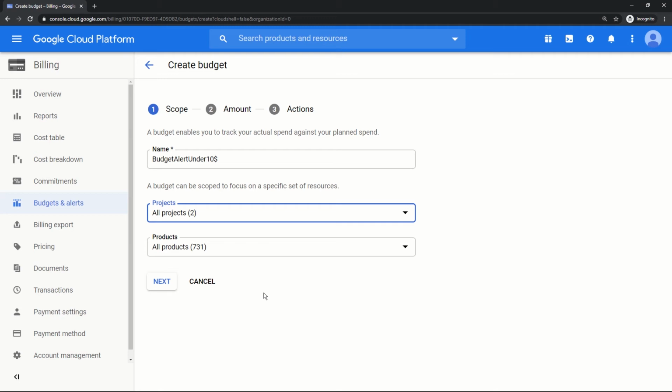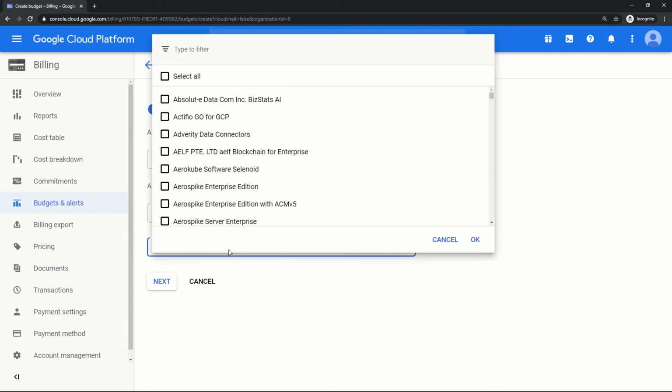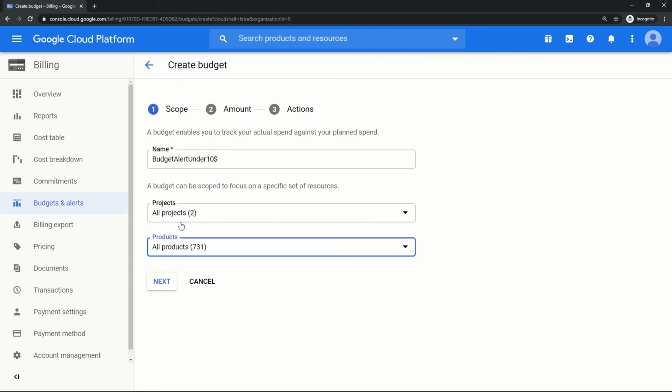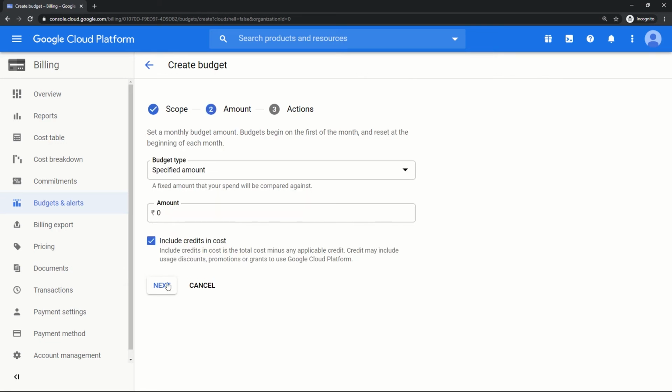Or, for example, if you have separate projects for your production and UAT environments and you want to ensure that your UAT or non-prod environments are not going to use so much money, in that case you can set up an alert for a specific project. Now it's asking for projects. So I will say select all. Whatever we will be using under this project, it will count. Let's say next.